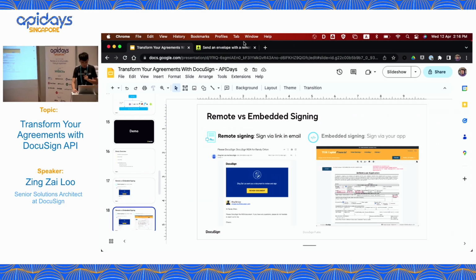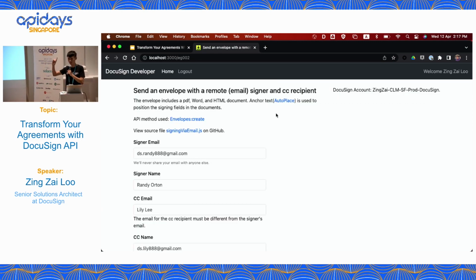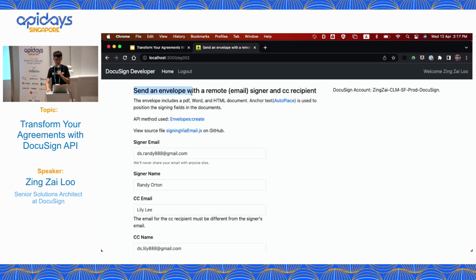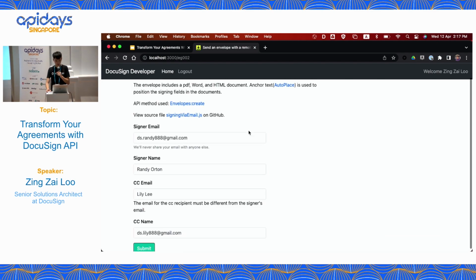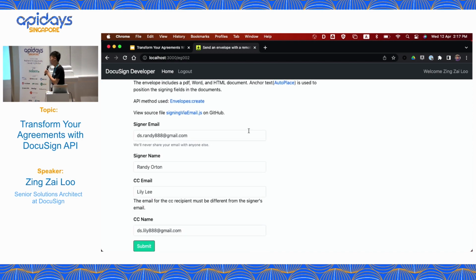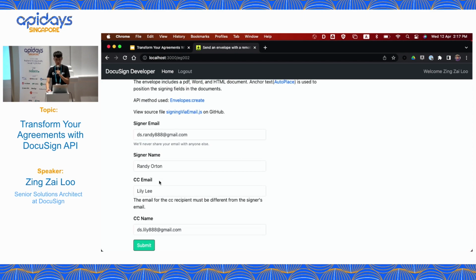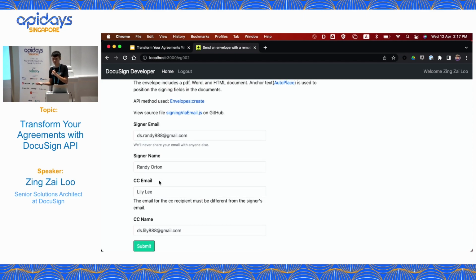Okay, cool. So the first scenario is remote signing. Over here, I will send an envelope with a remote signer, and then I will CC a recipient. If you were to download our quick start guide and run it, you can see I'm running it on localhost over here. I just put in who the signers are, my signer email and the signer name. Then the second recipient, who is my lawyer or whoever else is in the CC, I just put in her name, Lily, and then I will click on submit.